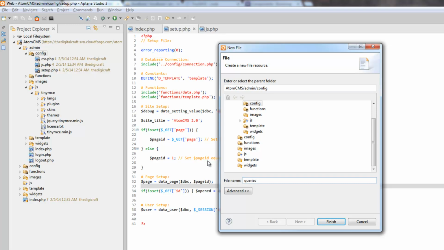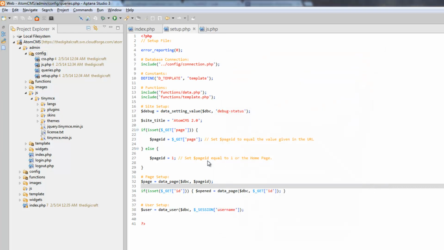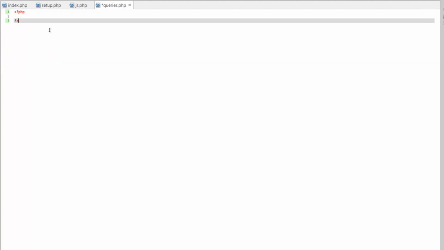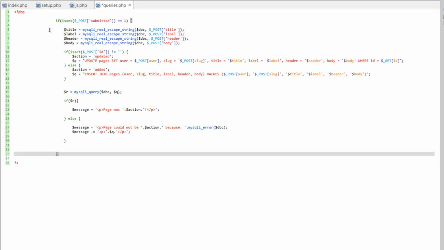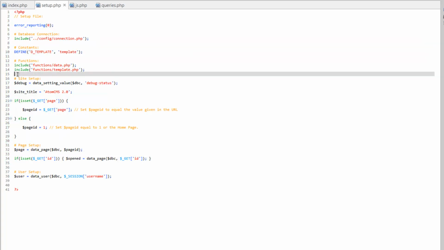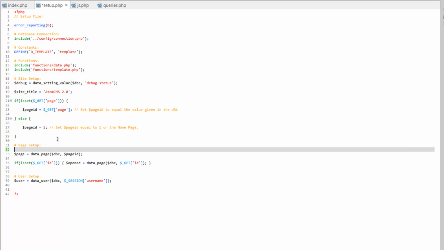In this, we're going to paste that if statement. So make sure you do some PHP tags, and inside there, we'll paste this. So we'll save that. Head back over to setup. Now we need to include this file. We'll do it up here after page setup. So include config/queries.php. And we'll save that.